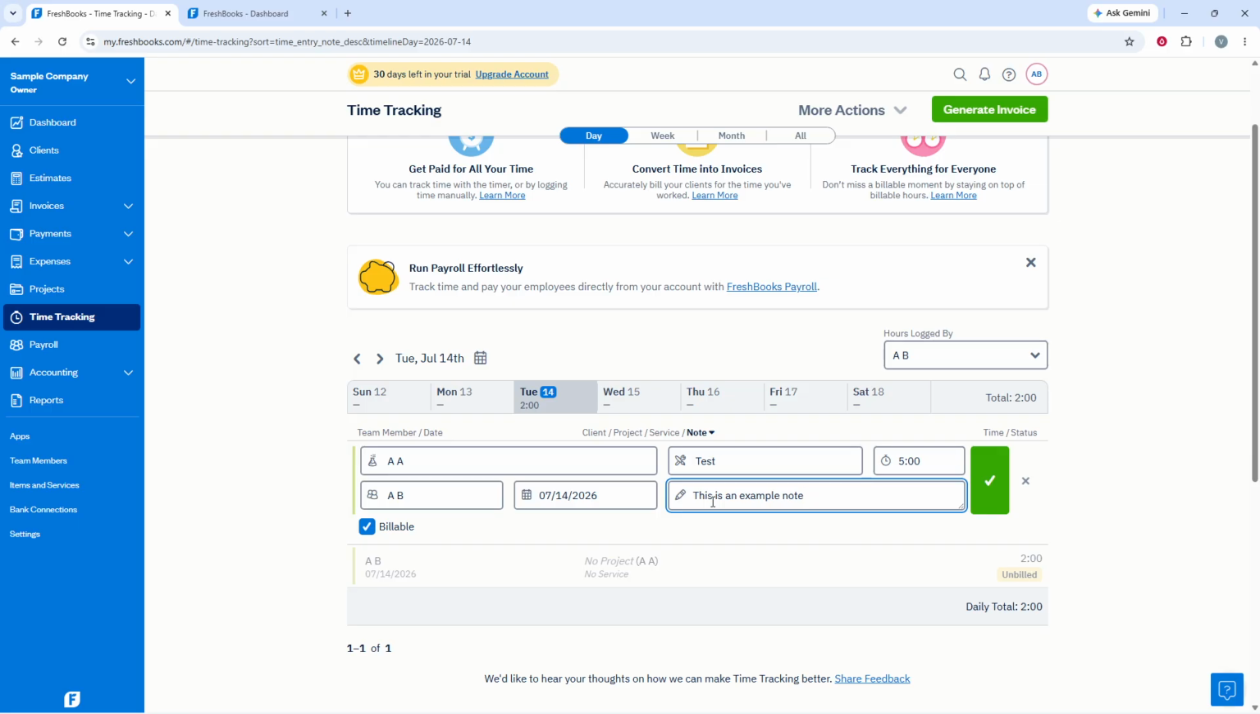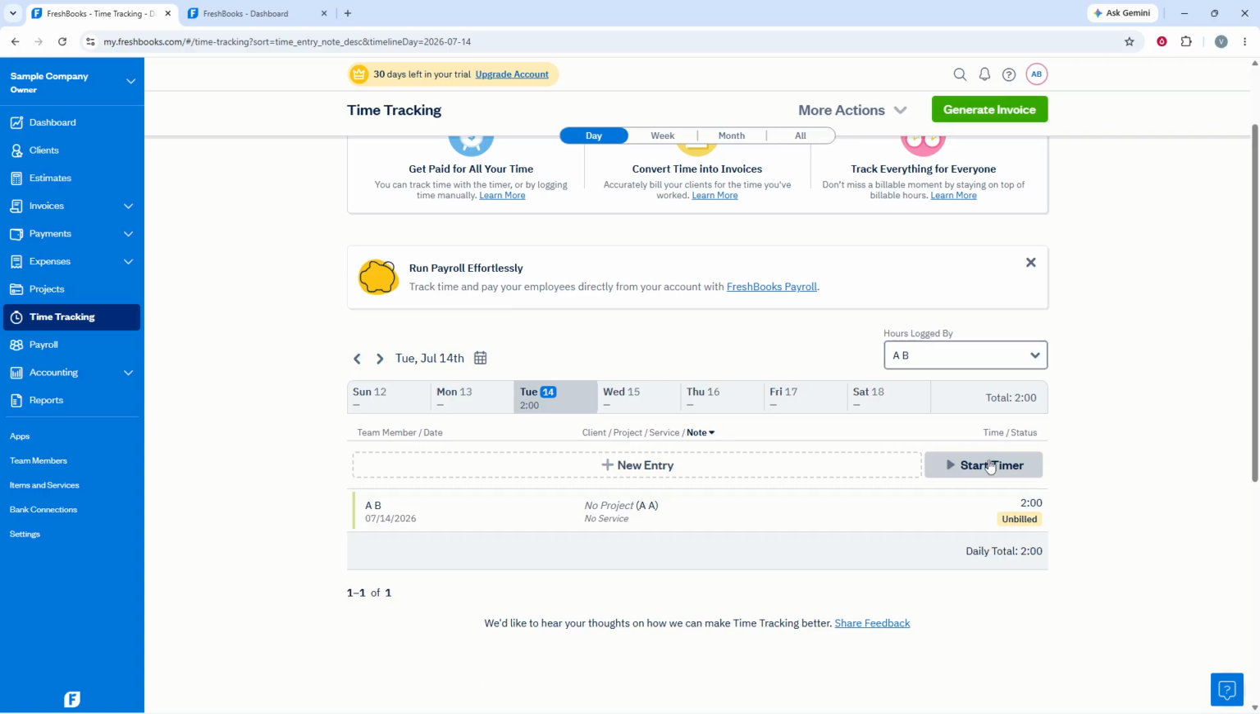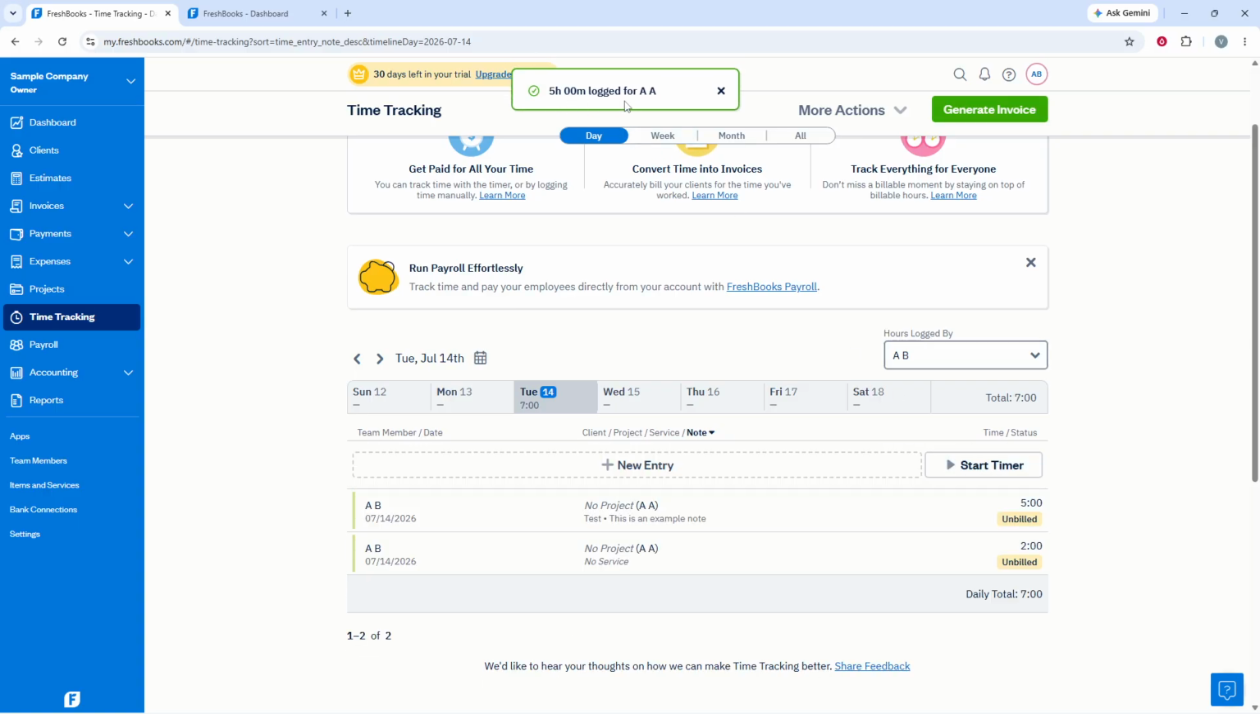Before saving, make sure the billable checkbox is enabled. This tells FreshBooks that the time should be included as billable work, rather than just tracked for internal reference. Finally, click the checkmark button to save the billable time entry. Once you do that, your hours will be recorded and ready to use when it's time to create an invoice. And that's it. You've successfully tracked billable hours in FreshBooks.